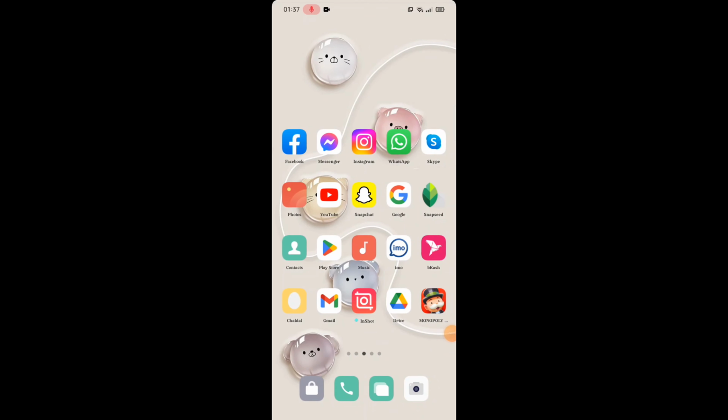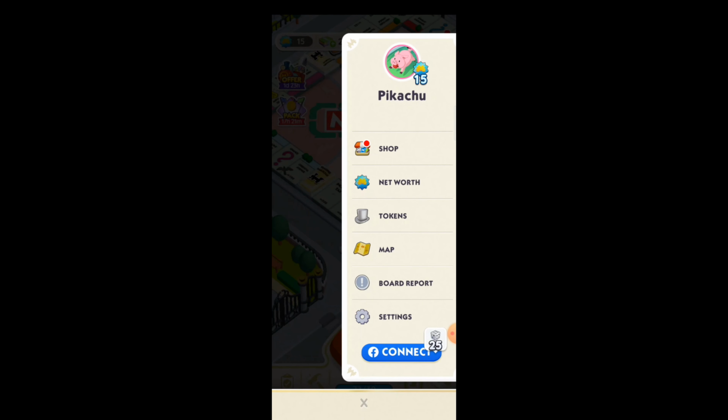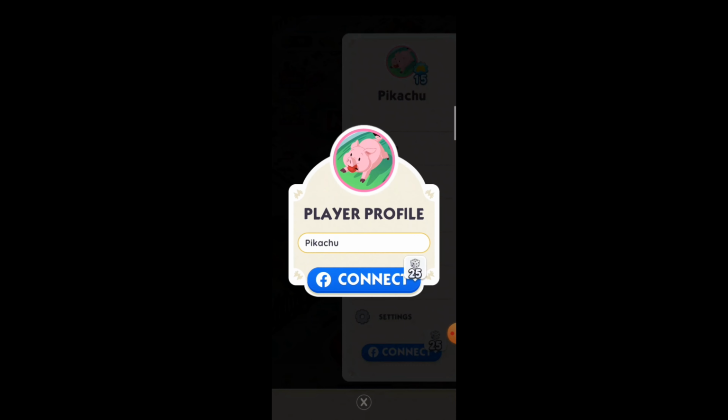Hope you're doing well. In this video, I'm going to show you how to change your profile picture on Monopoly Go. So guys, let's go to your Monopoly Go app. Now tap on the three lines in the right side corner. Now tap on your profile.